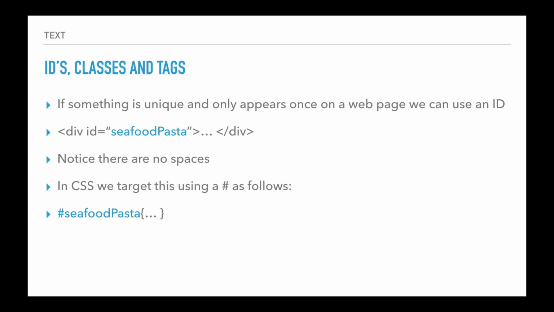And then when we come to something called CSS later on, we need to talk to that thing to make it designed a specific way. So we use a hash in front of it, which we'll come on to in a little while.